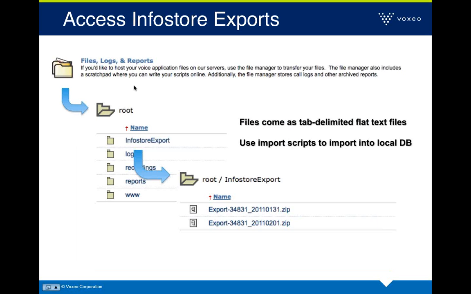Where do you find those InfoStore exports? So as I said, we run them nightly. And if you go to Files, Logs, and Reports in your Evolution account, under root, there is a folder InfoStore Export, which will only show up after the first file has been written. And then it shows all the files basically with a timestamp for the snapshot.